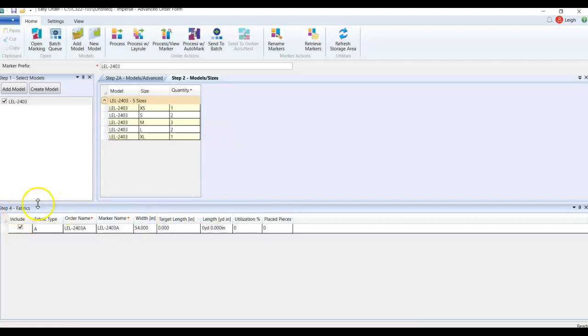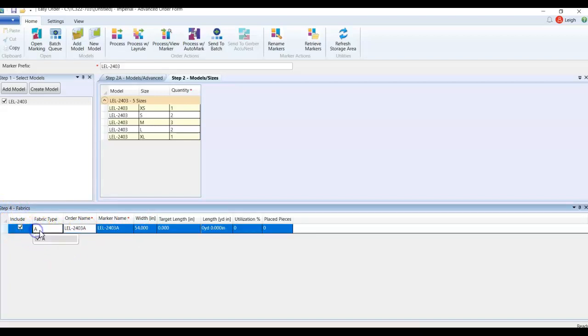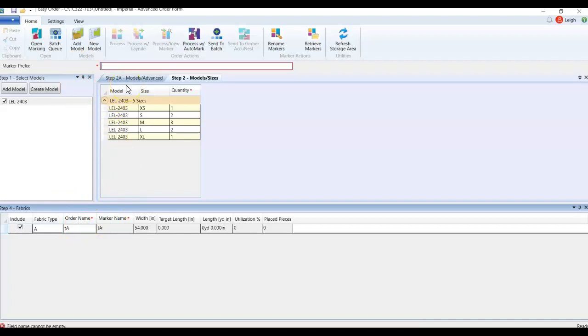And then lastly, down here in step 4, fabrics. So you'll see your fabric A is already here. This is not editable because you only entered one fabric in your model editor. So this came directly from your model editor. Okay. Your order name and your marker name automatically get filled when you change this, okay? So if I change this to test, you'll see down here, this changes my order and my marker name, okay? So that's why it's important to go ahead and make sure you have this set up first, okay?